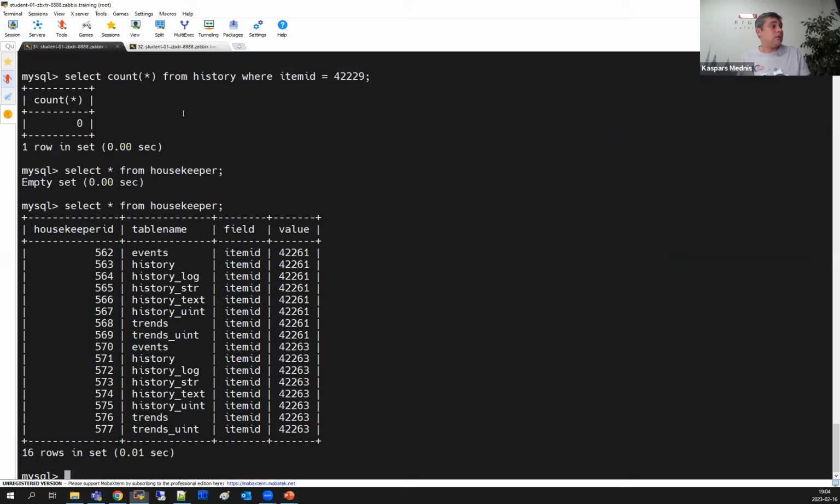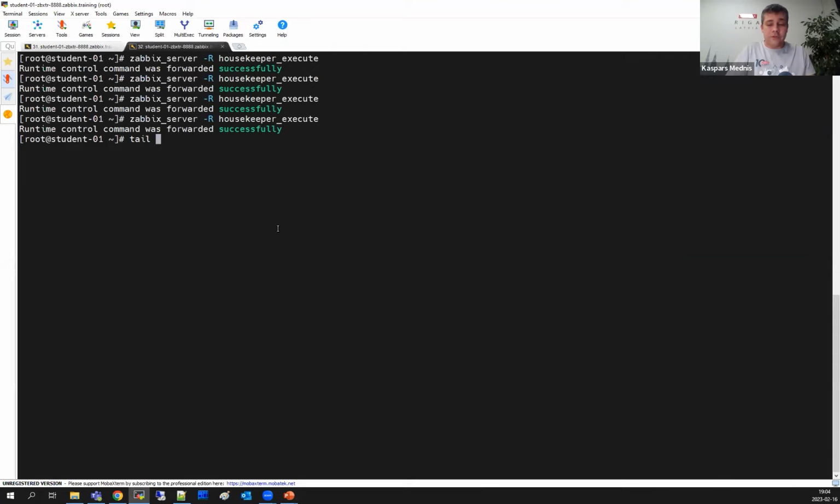Okay, so when it has been executed is basically in the Zabbix server log, var log zabbix zabbix_server.log. In the log file, you will see when it's executed. Every housekeeper execution is logged here.